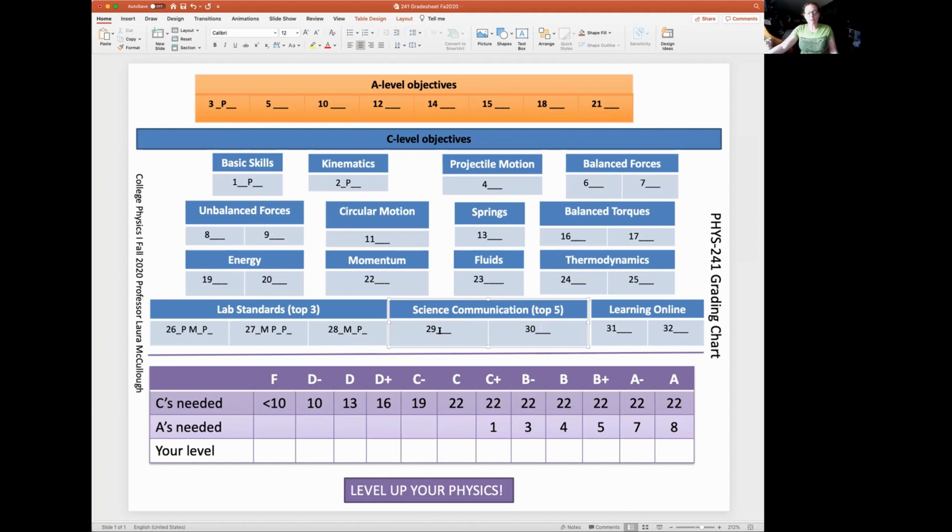Now you need to pass 5 of these in order to pass the objective. So you have to be careful, because if you have this here, that doesn't count as 2 passes. There's 1 objective here, and you need 22 objectives, not 22 passes, but 22 objectives passed in order to get your C. So that's the basics of the grading.